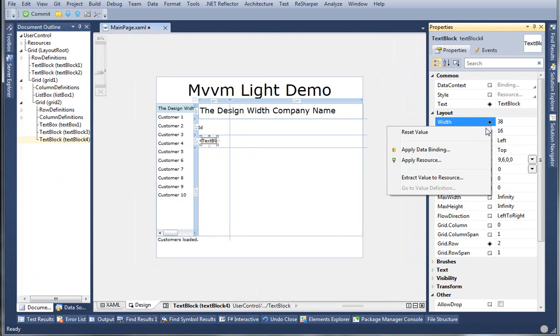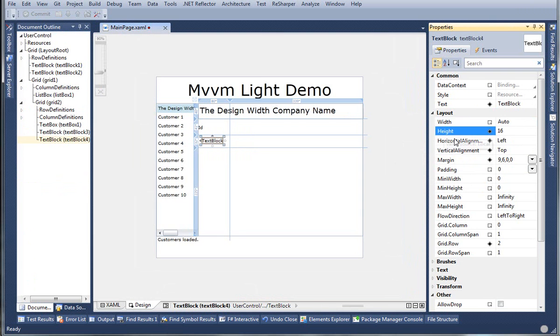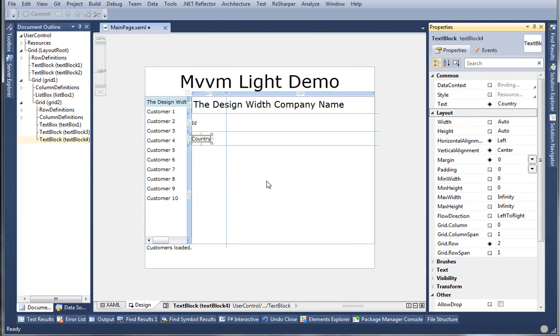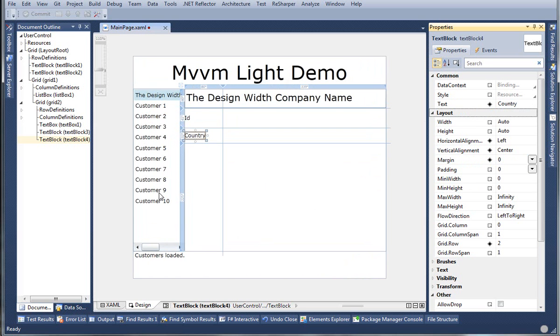And again, reset the width to auto and the height to auto. And we'll center it vertically and get rid of all the margins. And now we'll type in the name of the label, which is country. Okay, let's match this stuff up with some data. Let's zoom in a little bit so we can see better.